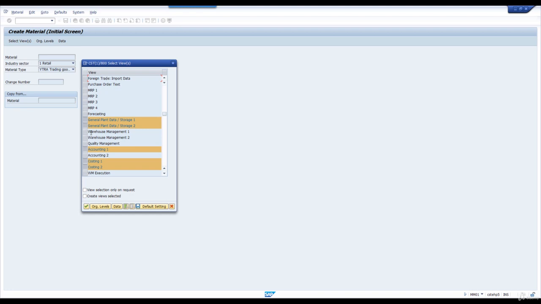When the WM module is implemented, warehouse management 1 and warehouse management 2 are required. This is for quality management. If you implement the quality management module in our company, then select this one. So ultimately, the concept of selecting these views is based on modules implemented. Here we didn't implement any QM, WM, or SD, so we are not going to select unnecessary tabs. Accounting one, this is required. Costing also is required only when product costing is implemented in the CO controlling module. Otherwise, this is not required. Hope you understand.